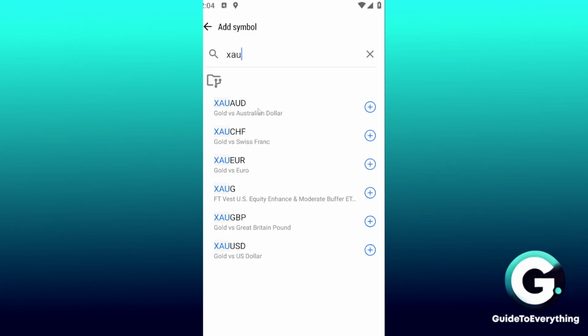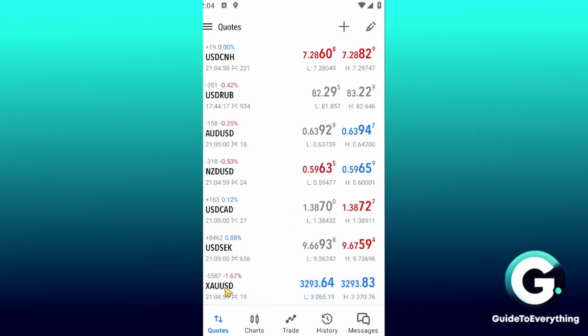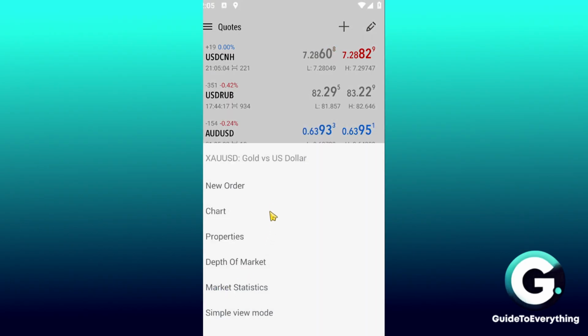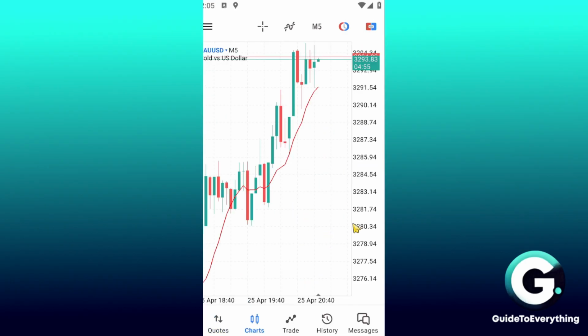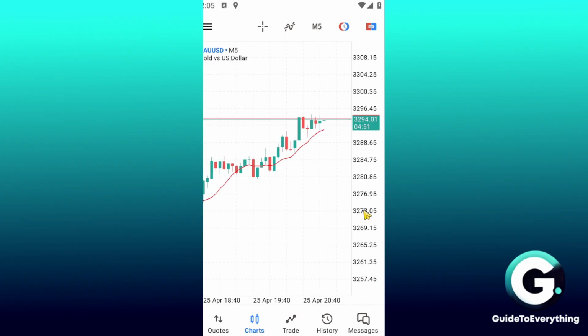Now, you cannot go ahead and only select gold. It always has a pair like Australian dollars, Swiss franc, euro, and more. Now, let's just go ahead and select the dollar version. And if we navigate back to our quotes right here, scroll down, we will be able to see the XAUUSD option. Click on chart, and there you have it. You have successfully added gold on the MetaTrader 5.